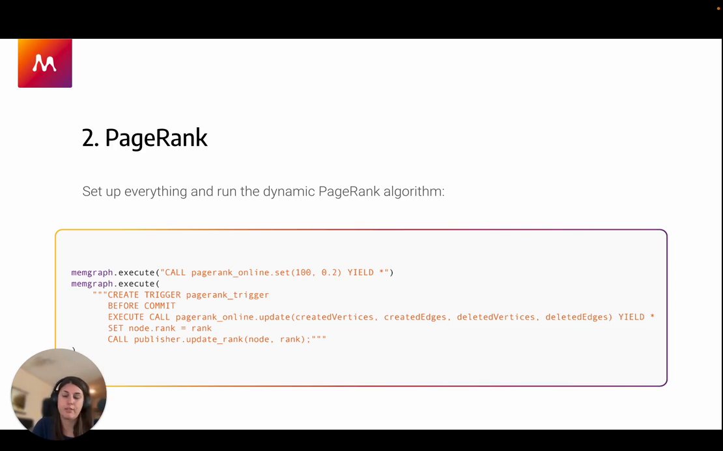Next, we have to set everything up for the dynamic PageRank algorithm. We are just calling a procedure to set everything up. We have a different set of parameters depending on our use case. And here we want to create a trigger, and this trigger tells the dynamic PageRank algorithm that whenever something new is created, it needs to set a new rank. After that, we call a procedure called update rank from the publisher query module. What this does is send just the new information about the new PageRank to a Kafka topic. It produces messages to the Kafka topic that are being read in the Flask backend server.